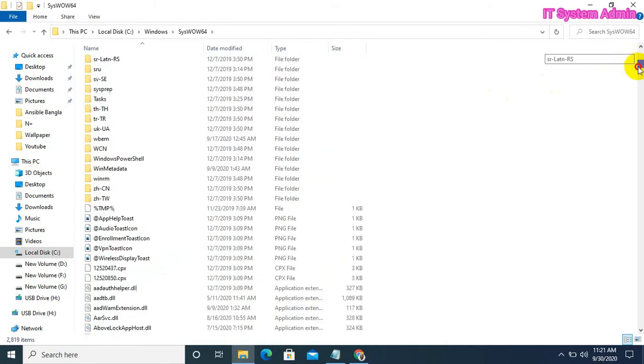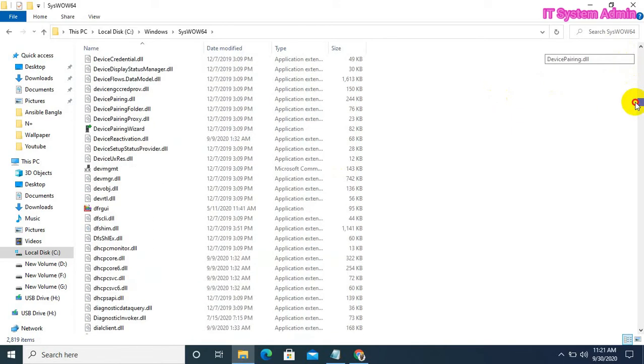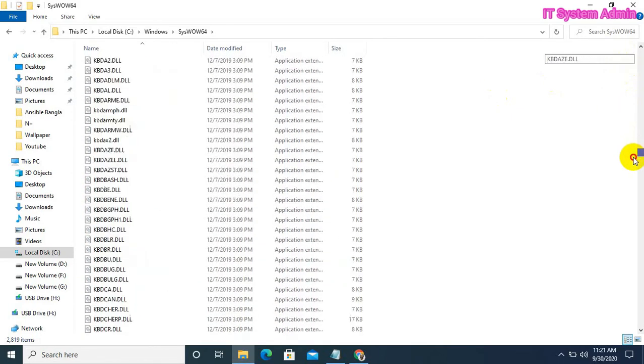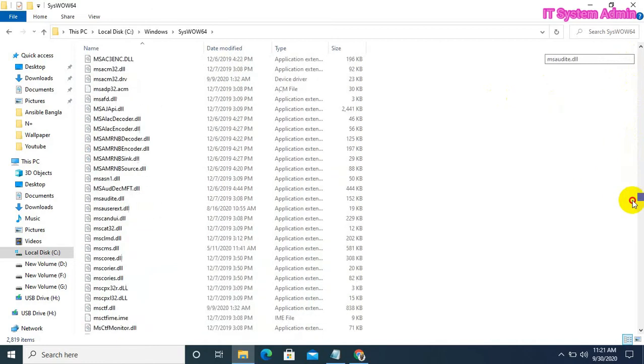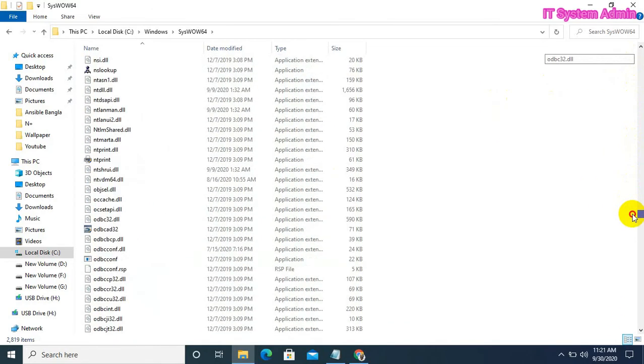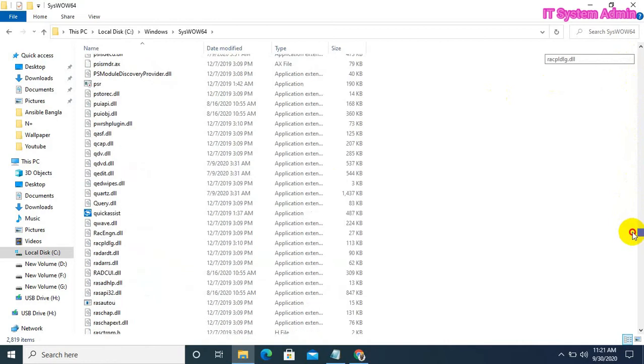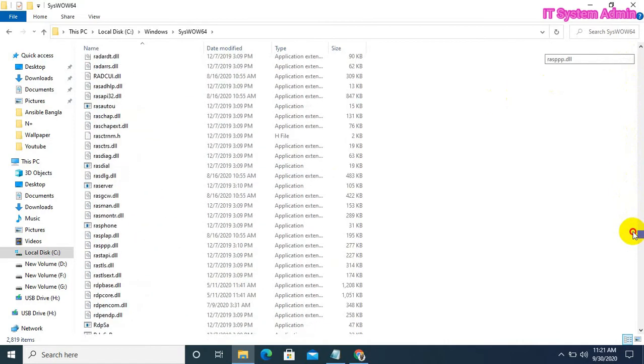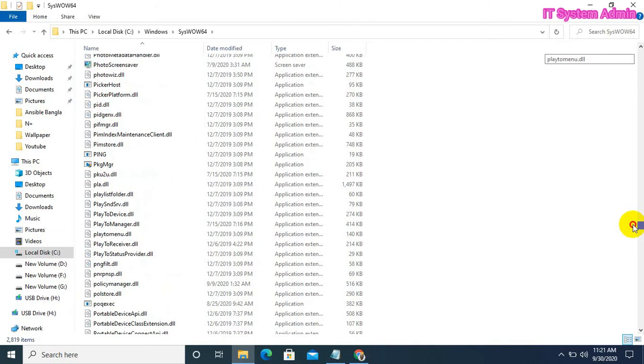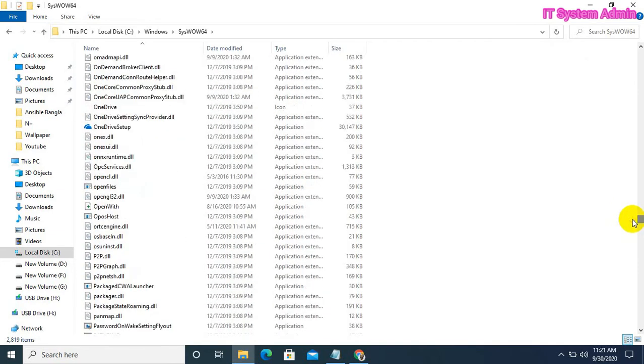Scroll down. Look, this is the OneDrive setup file. Okay, we will use this setup file for installation of OneDrive.